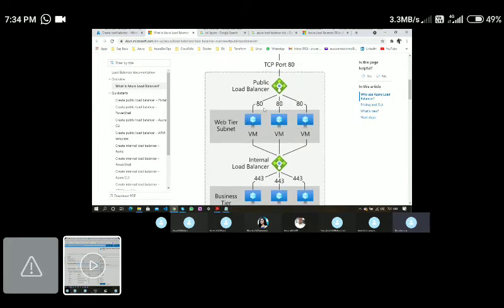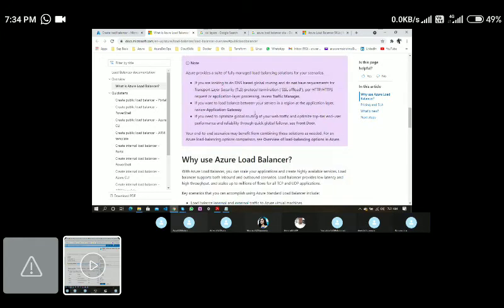This is the demo that I'm going to present now: creating a public load balancer, creating two VMs and enabling the web server on top of them, and adding the VMs as a backend pool of the load balancer. Then we'll see how the traffic is routed here.